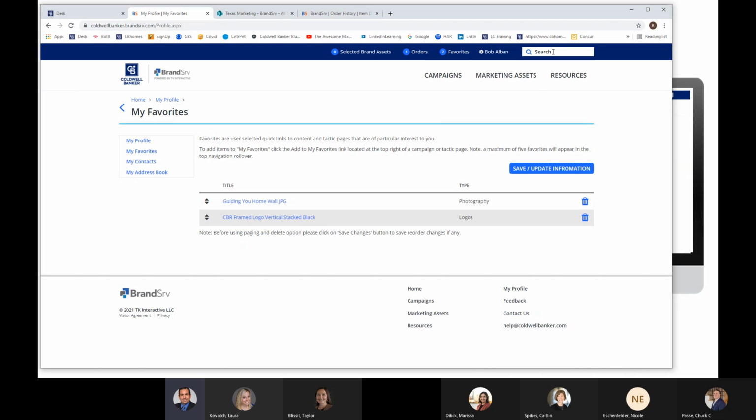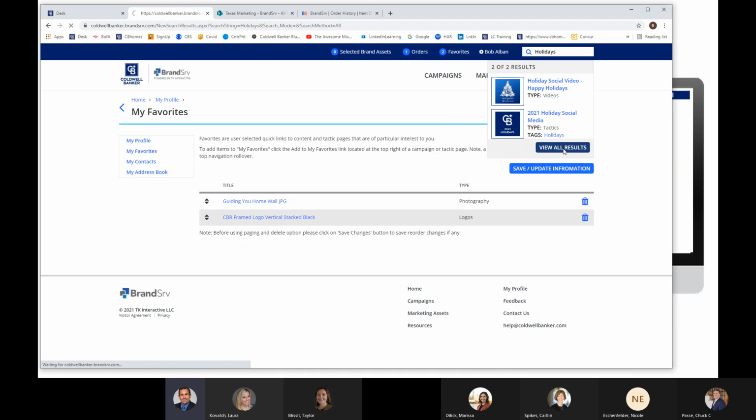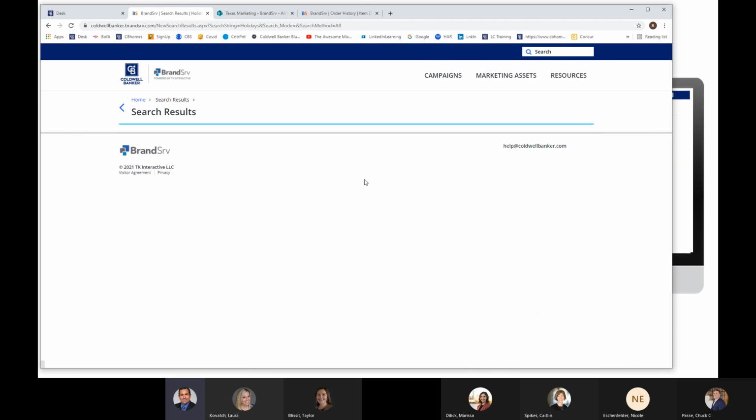And then, of course, the search functionality. This can be very important if you're looking for particular assets and you don't know what it's called, or you don't know where it fits in. You can always come to the search functionality and put in what you think is logical. Like if I'm looking for holidays, then I can type in holidays. If I'm looking for small business shout outs or things like that, you can just type it right in and view all results or see the one you have.